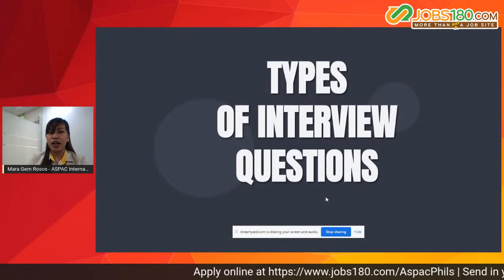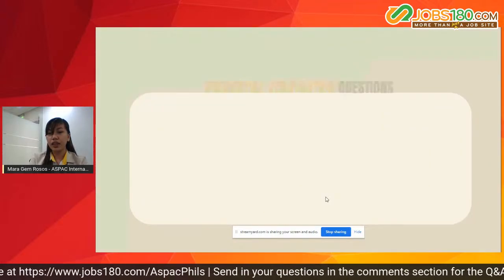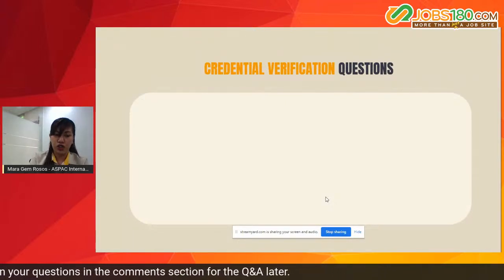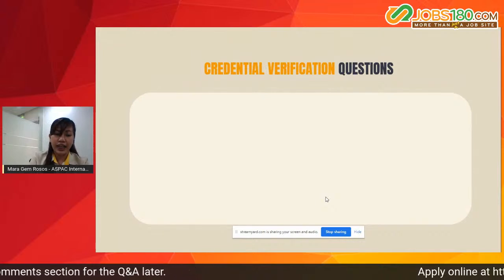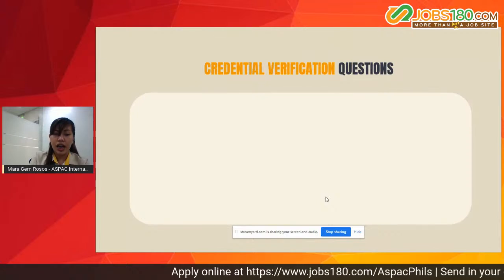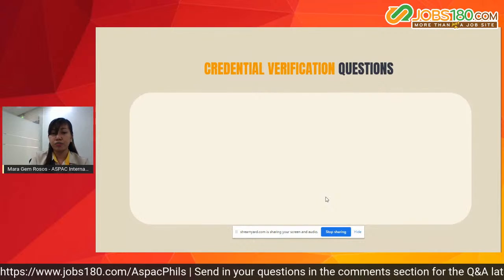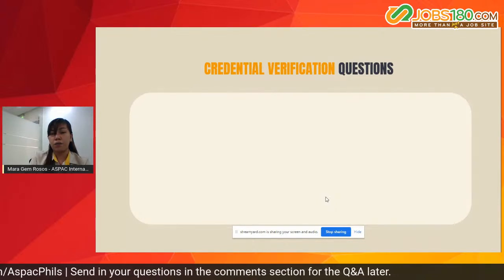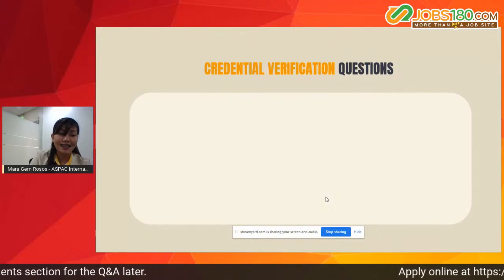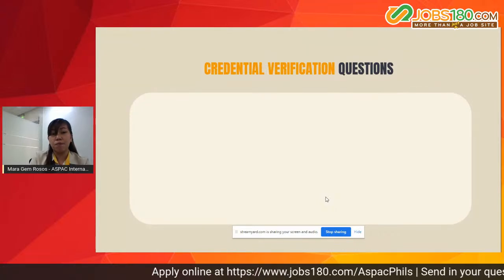Okay? So, let's go to types of interview questions. Number 1 is the credential verification questions. It's important to bear in mind that not all interview questions that are asked will fall into these categories or types of questions. So there is often more overlap in the way questions are asked, and therefore in the way you should answer. Those are examples lang po.